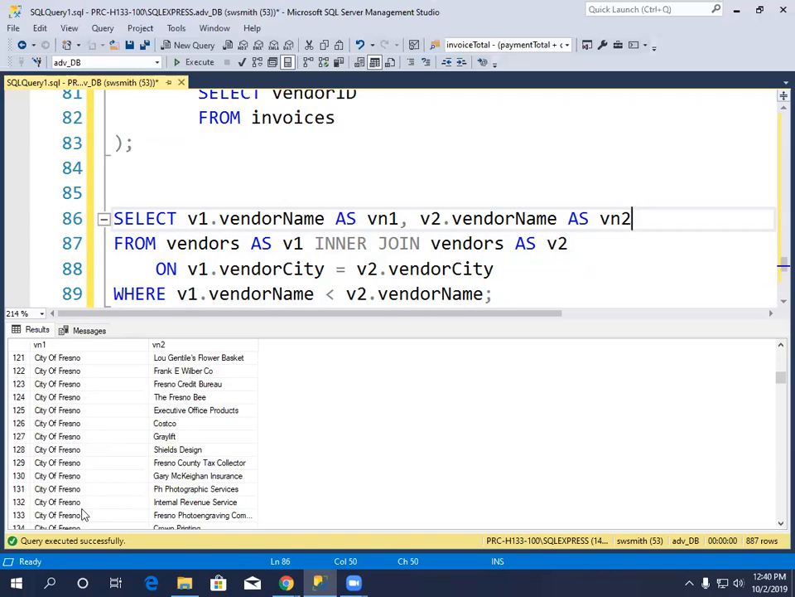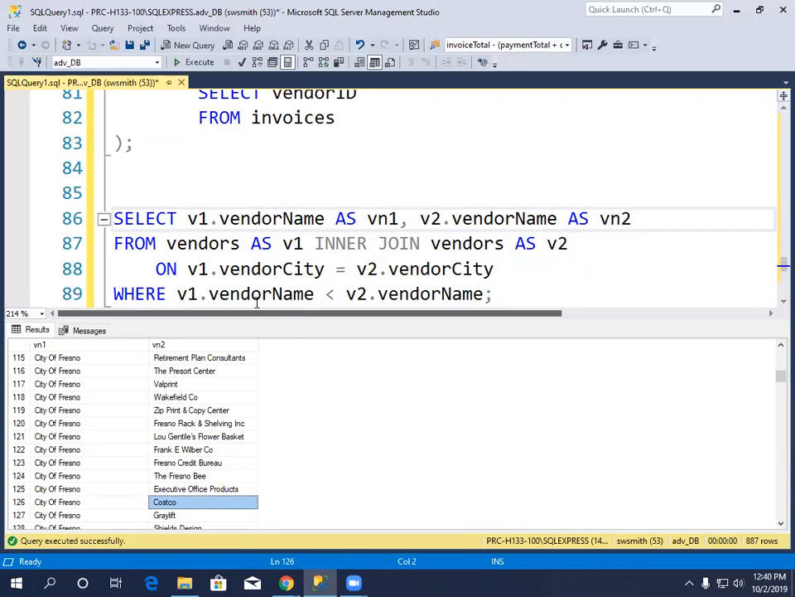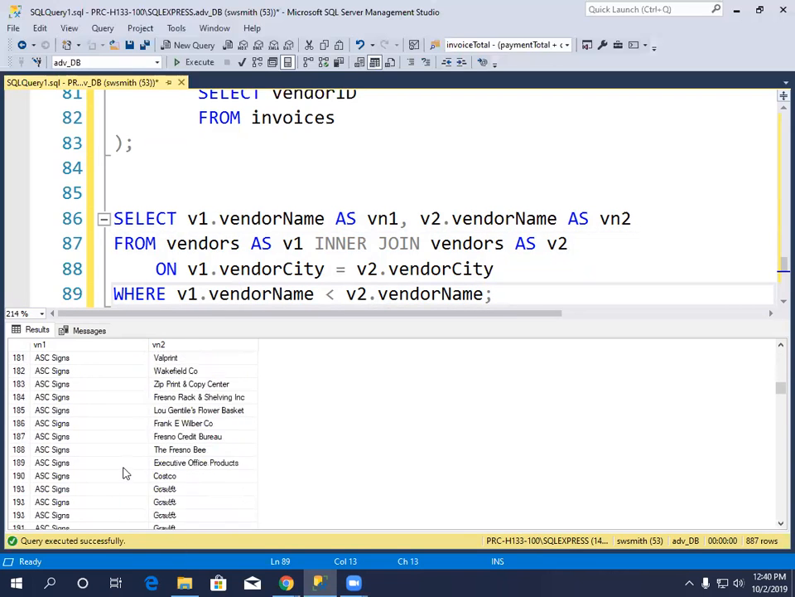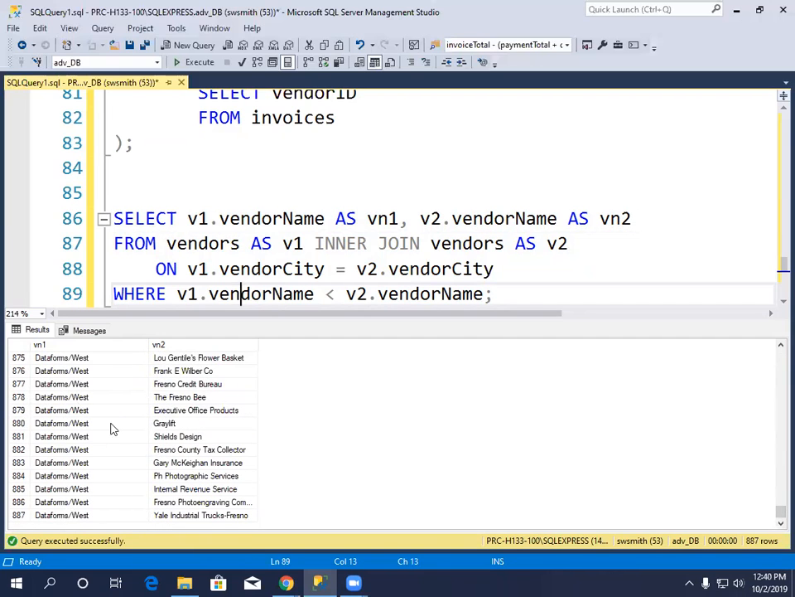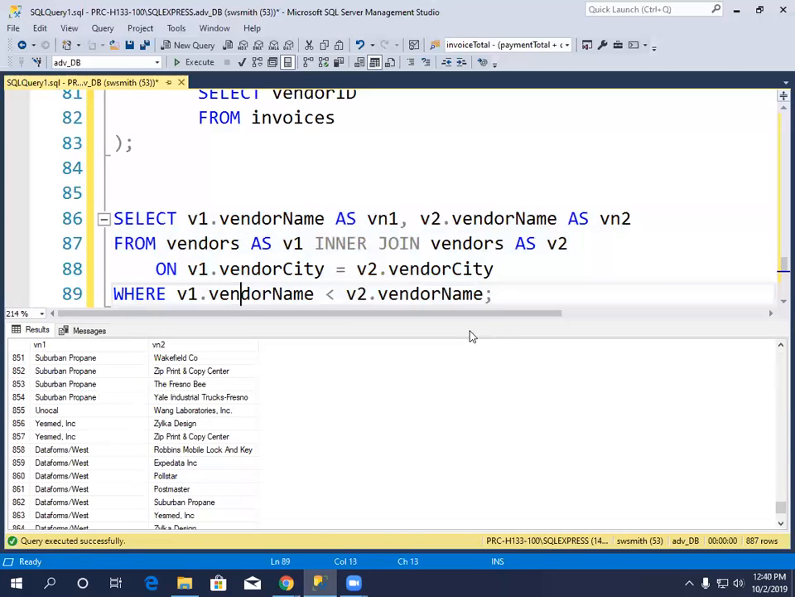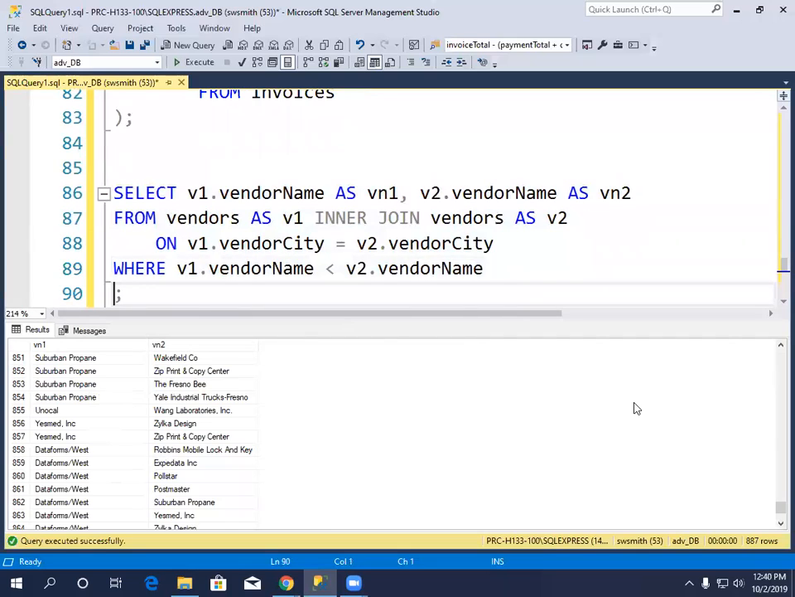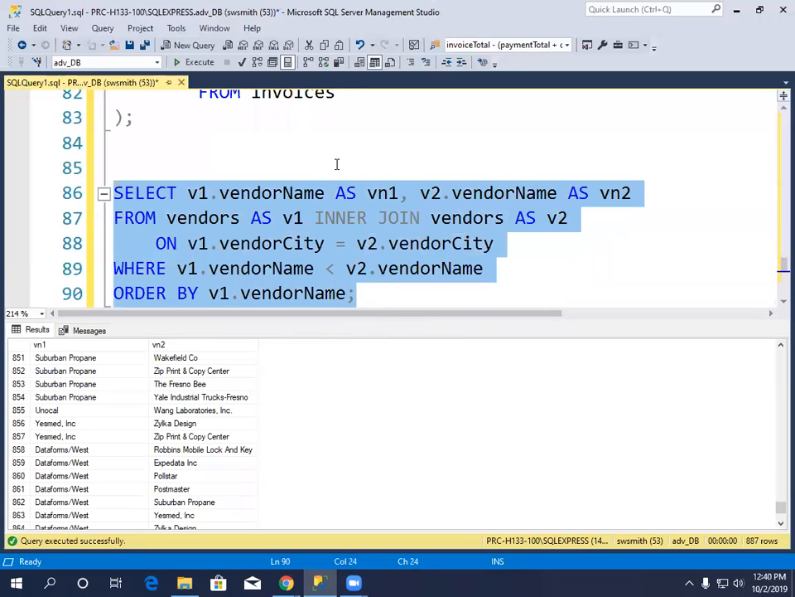I probably have it down about as low as I can get it because I'm requiring that vendor one name be less than vendor two name. So as I get down towards the end here, let's order by V1 and see how this looks.